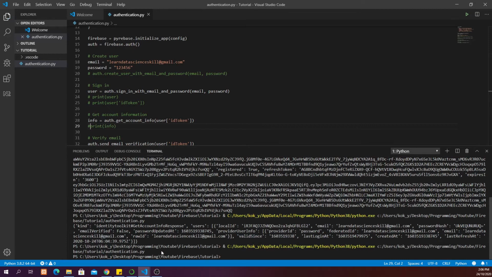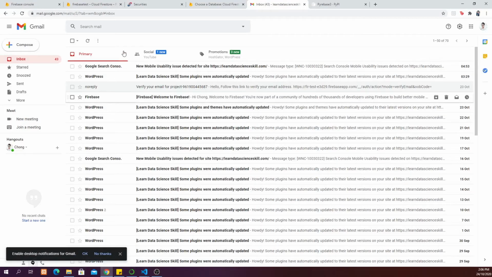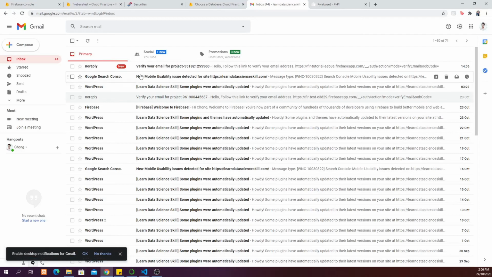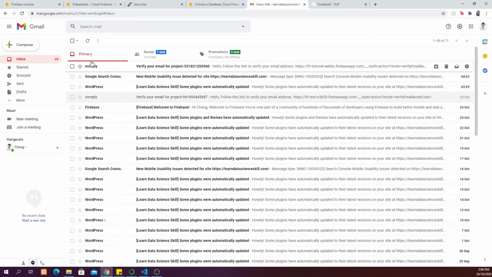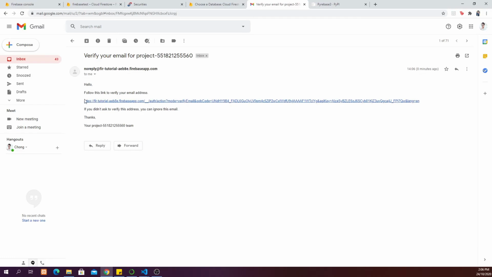When it is finished, I'm going to get an email here in my email account, and you can see that I received something, no reply, verify your email for project blah blah blah. If I go in, this is the link that is sent from Firebase asking me to verify my email. So if I click that, it will say your email has been verified. You can now sign in with your new account.